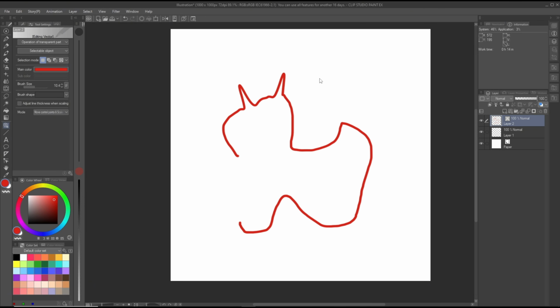So that's it for the basic Clip Studio Paint tutorial on how to use the vector layer.